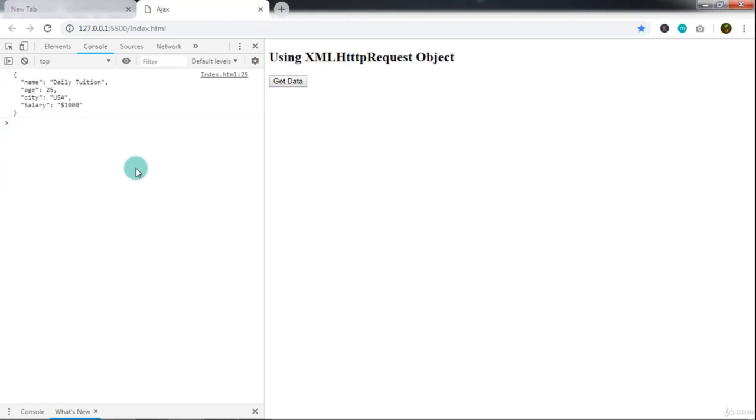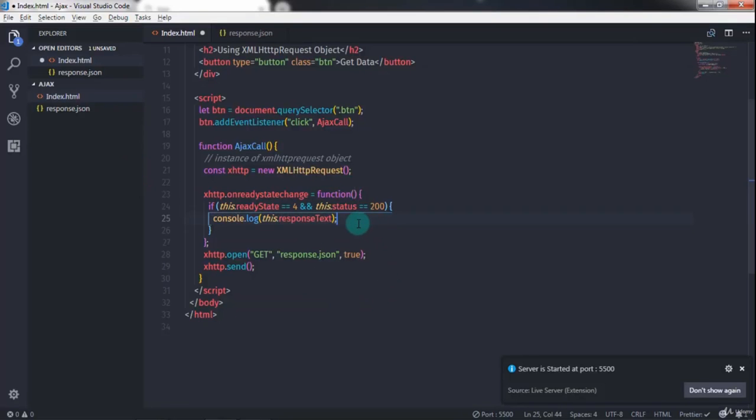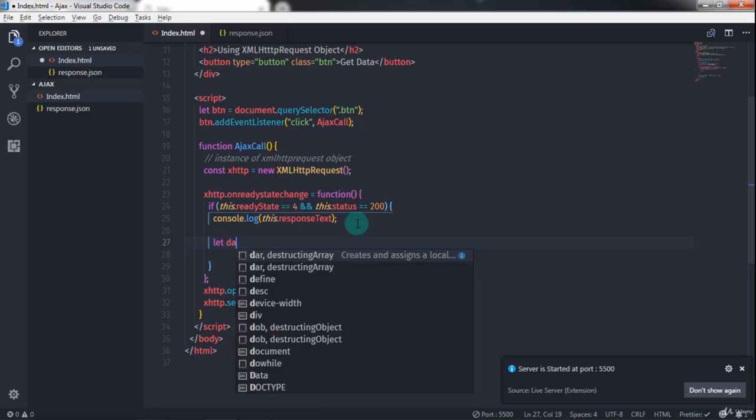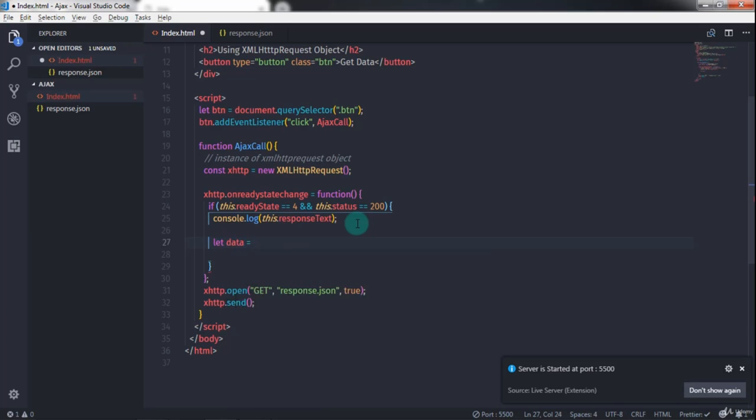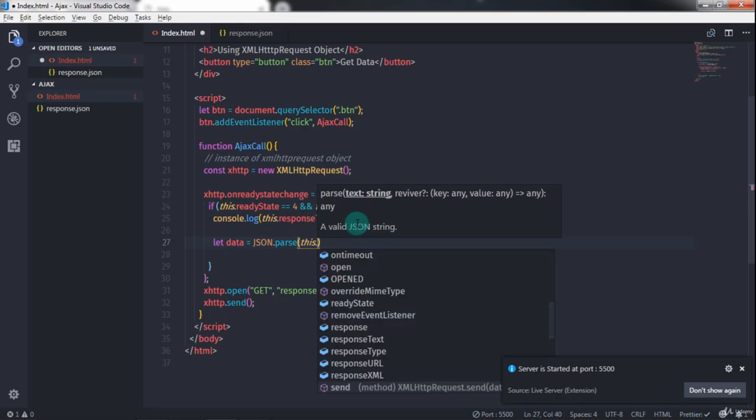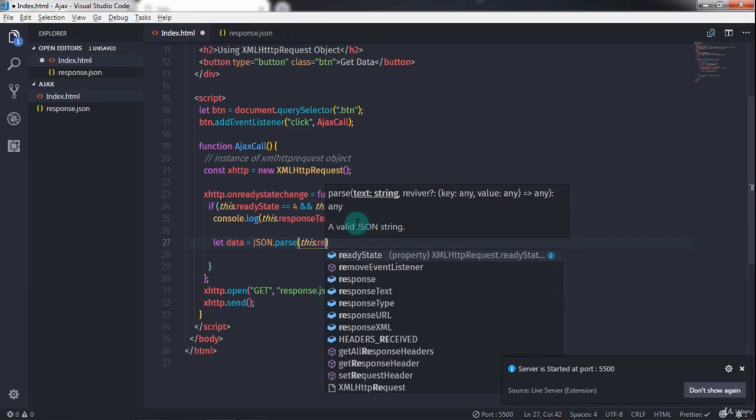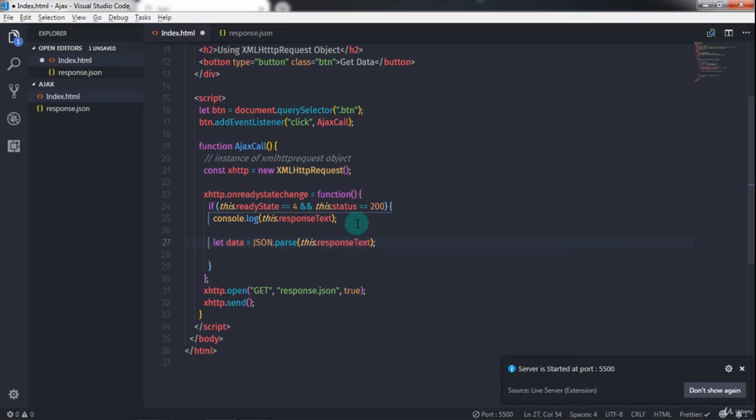Now if you wanted to convert this JSON data into an object, then you can do that also. So I will just show you how you can do that. So here I will just create a variable. I will just say const data is equal to, and just after that I will call the JSON object, right? And call the method parse. The parse method will convert the JSON data into an object. So I will just specify here this.responseText, right? So this statement will convert the JSON data into a JavaScript object.